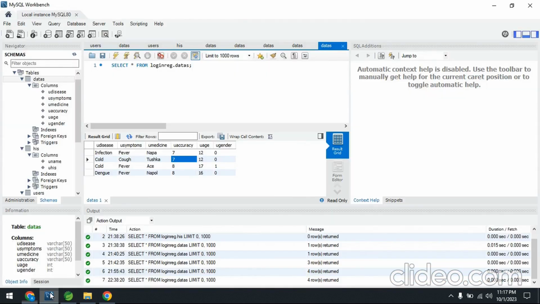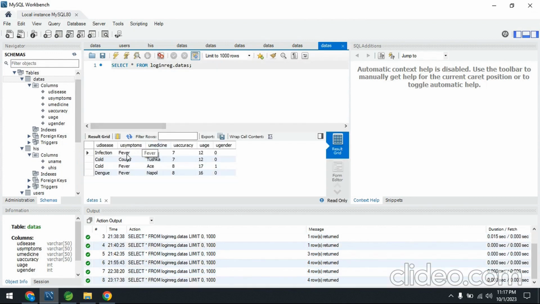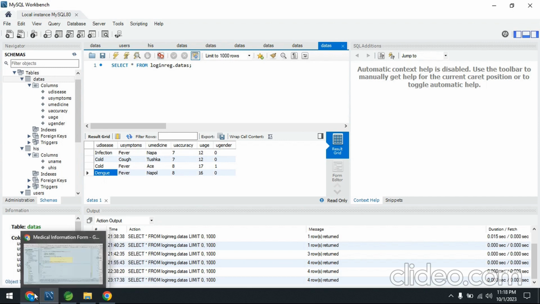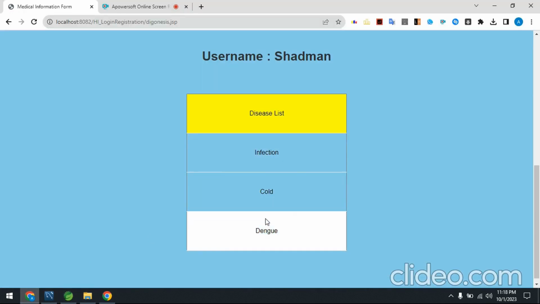If I go to our database, we can see in our data table people with fever symptoms got disease infection, then cold and dengue also. Some people got these fever symptoms and got this dengue disease. So we can see here in our system infection, cold, and dengue.